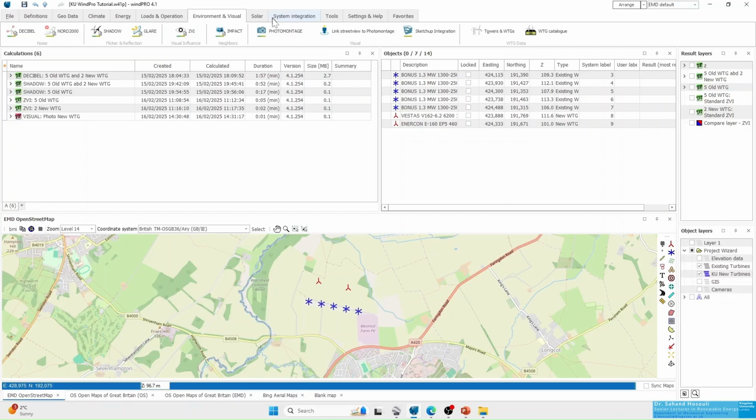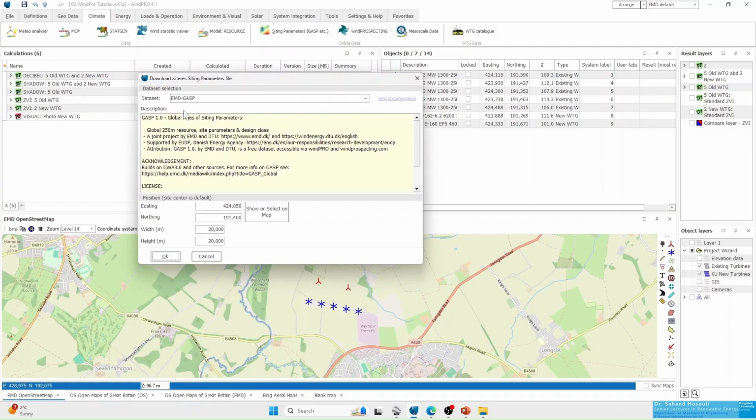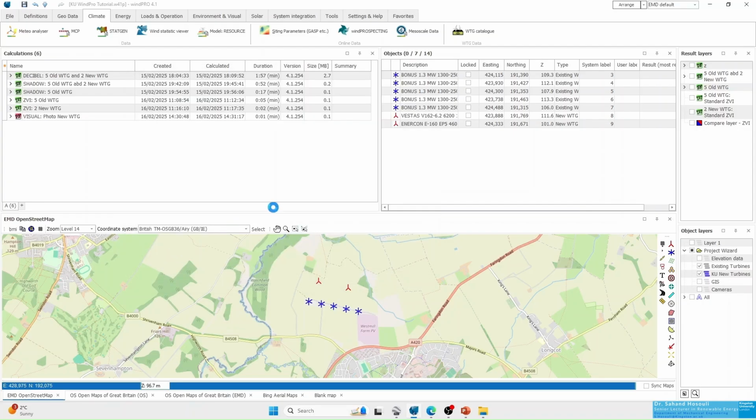In order to do that, I need to navigate to the climate tab over here, and then I would click on setting parameters GASP. If I click on that, it will ask me to download it. So EMD GASP data is my interest. Others are available as well, but we're going to use the GASP data here. The resolution for downloading would be 20 kilometer by 20 kilometer, which is absolutely fine. And the positioning is the default center of our site, which is very similar to what we have done with the other modules as well. I'm going to click OK.